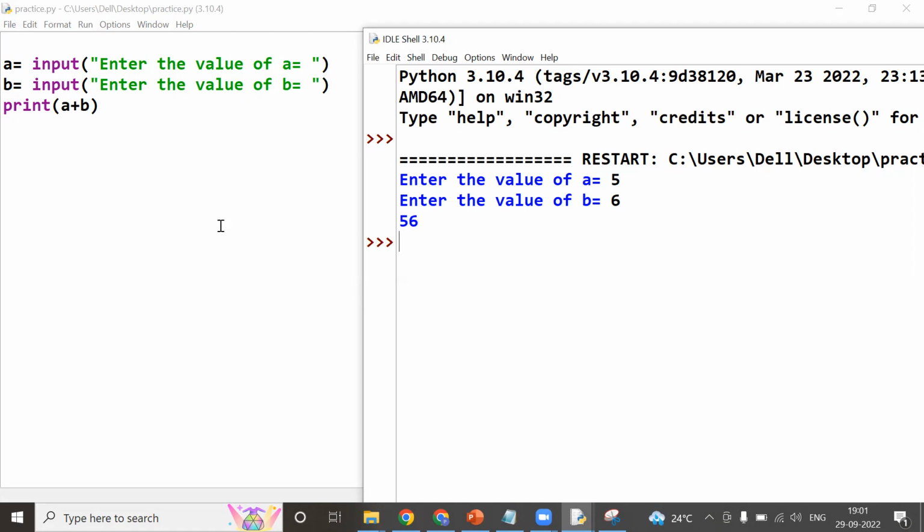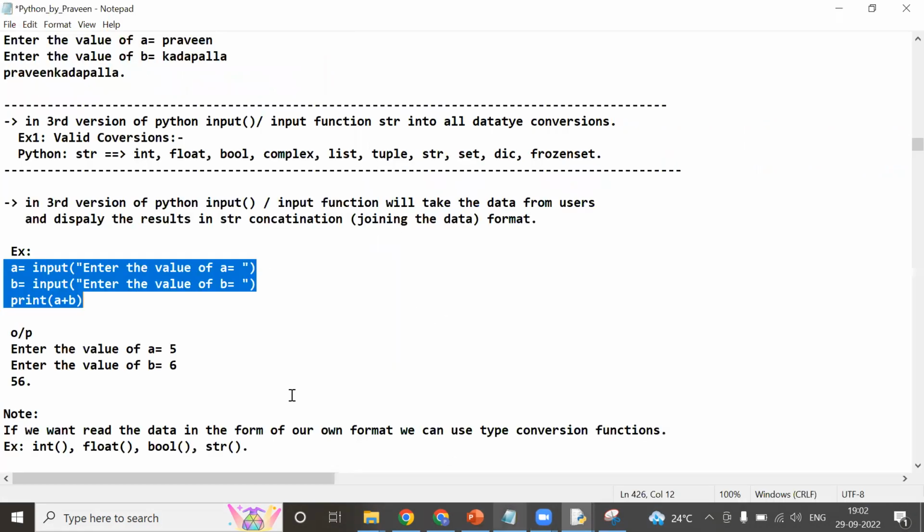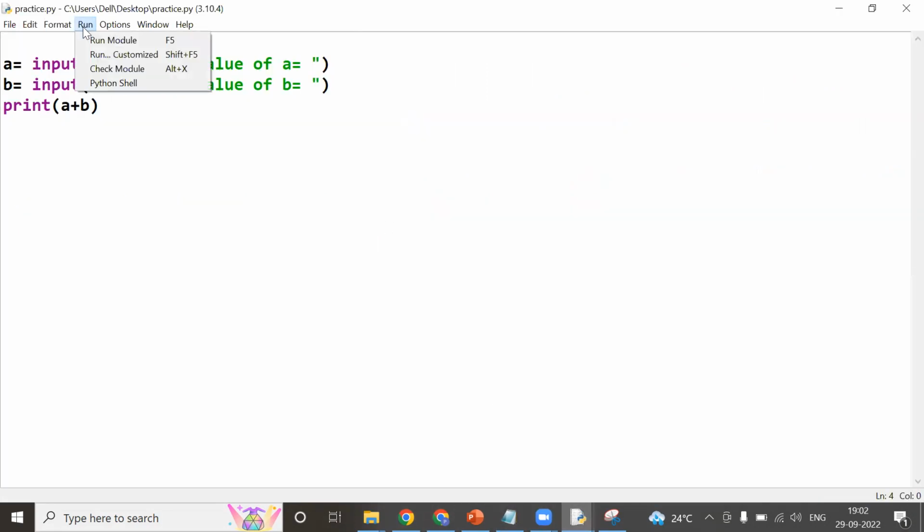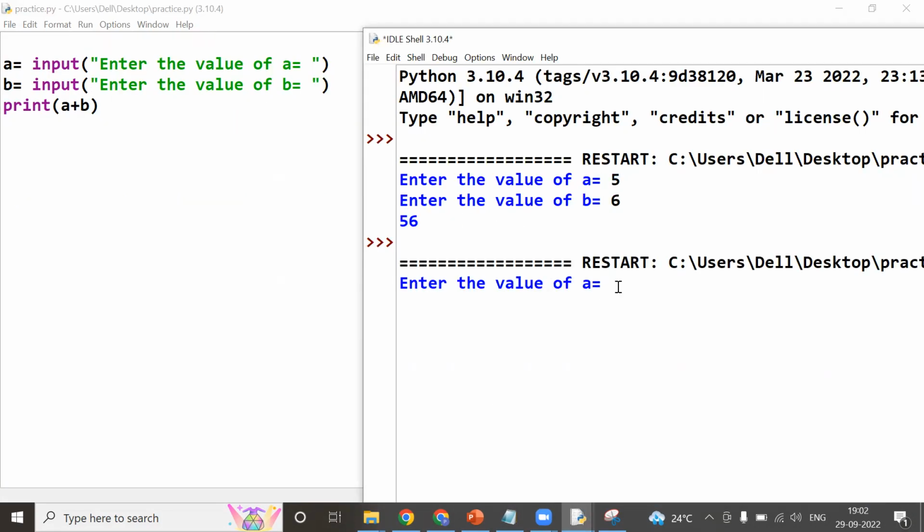So that is the case we are going to get with the input function, which is like a predefined function; it gives a concatenation format. The output we expected was 11, but whatever value you write comes side by side. Any doubt? You can try another value. If a is 10 and b is 20, it is not 30; 10 and 20 will come side by side. This is not the correct way as per the convention of addition.